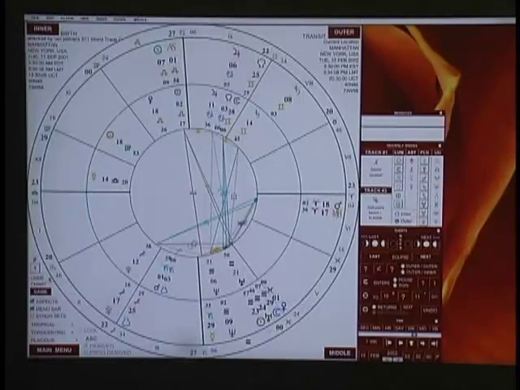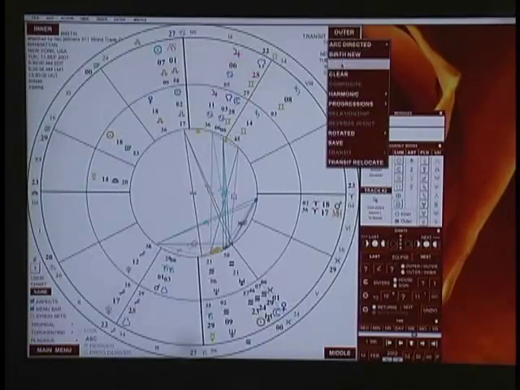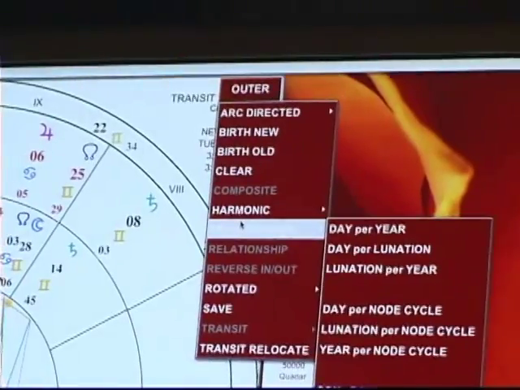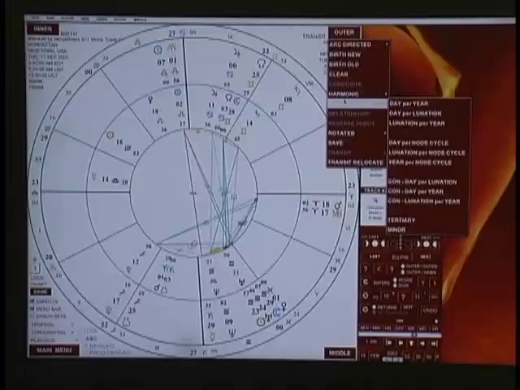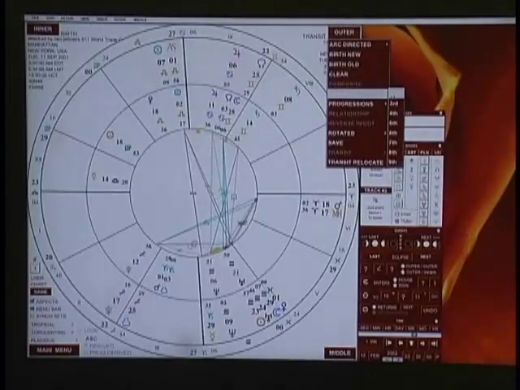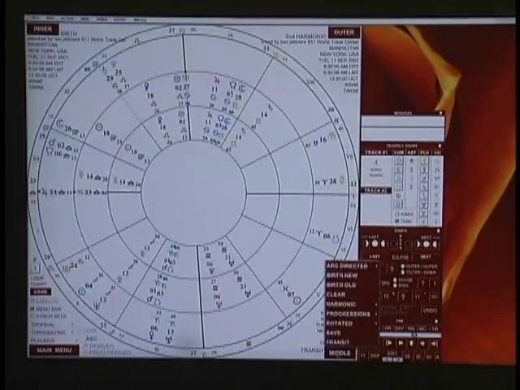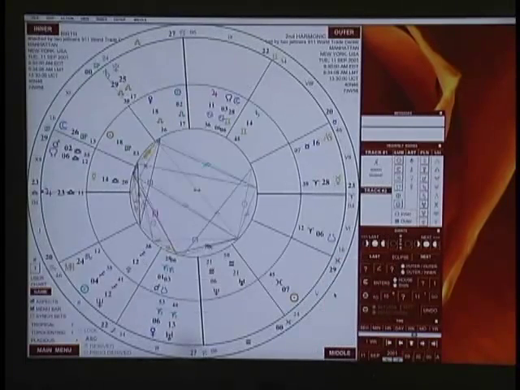Now, there are some other additional features we can do. Let's say we want to get rid of the outer ring. And you notice that in the menu, I have clear. And if I had a progression here, or I would just go to a harmonic chart, we could go to middle and add a transit if we wanted to. That's one way of doing this.